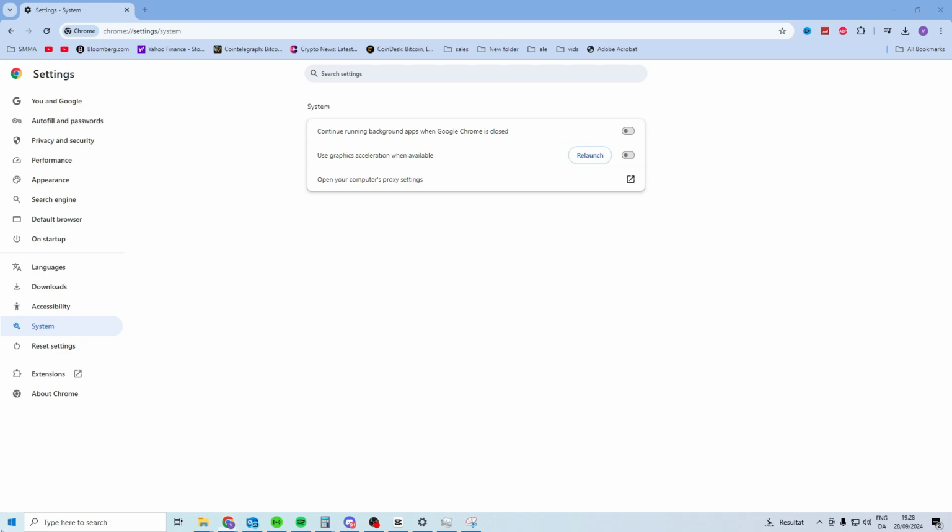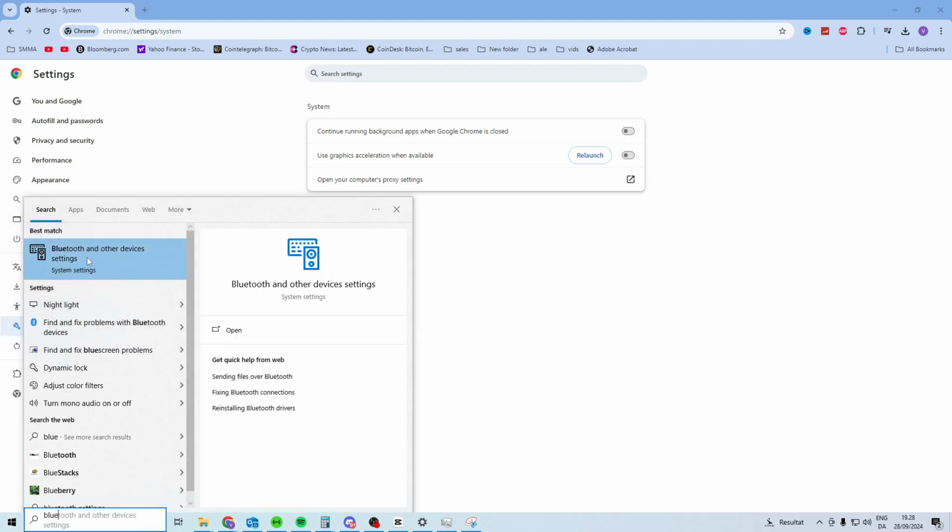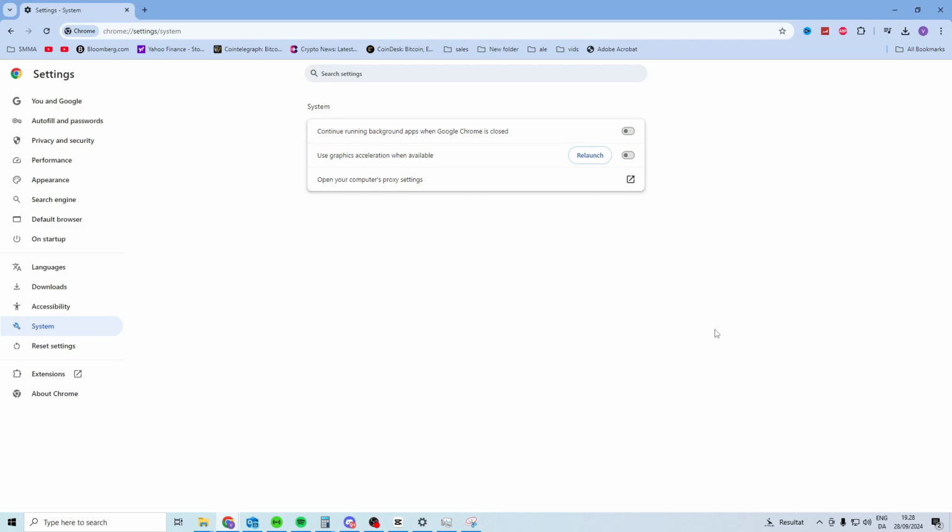Now, as the last thing, what you should do is come down here and search for Bluetooth. Make sure you disable Bluetooth on your PC, so make sure it is not enabled. Once you've done that, your YouTube should be fixed.